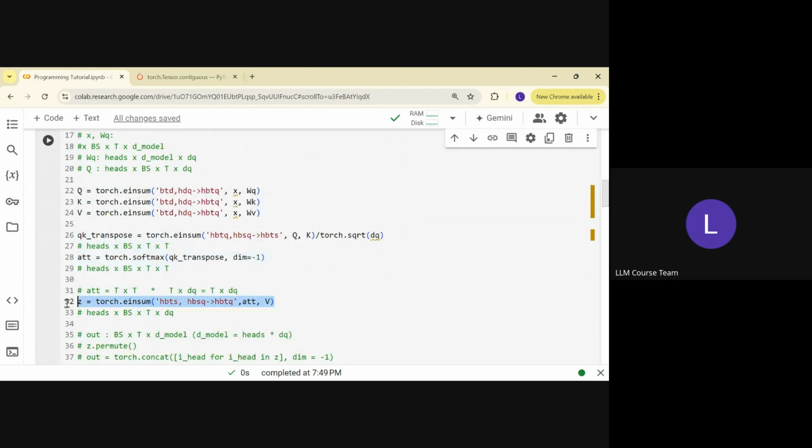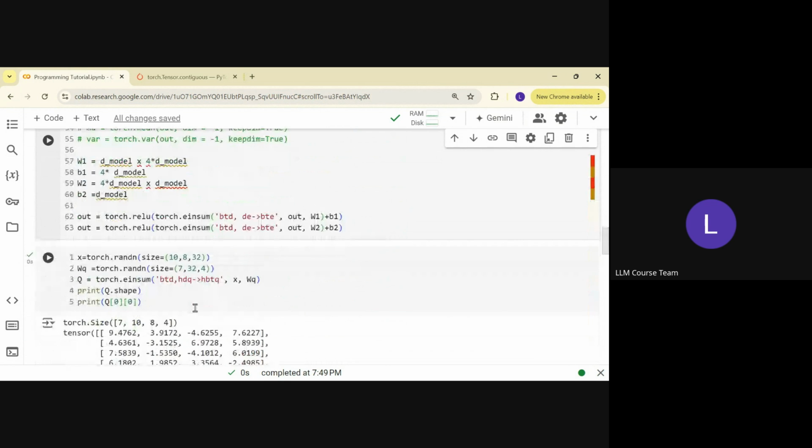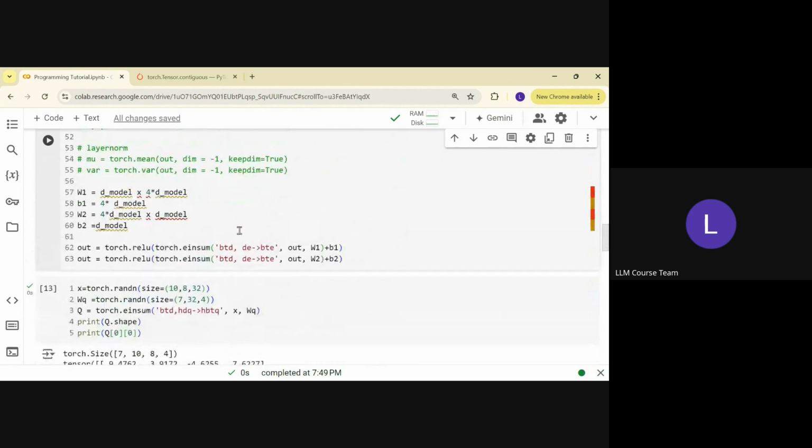This will also go to the forward method. This will also go to forward. So all the operations will go to the forward method, and all the declarations will go into the init method. So that's how you are going to create one encoder layer.